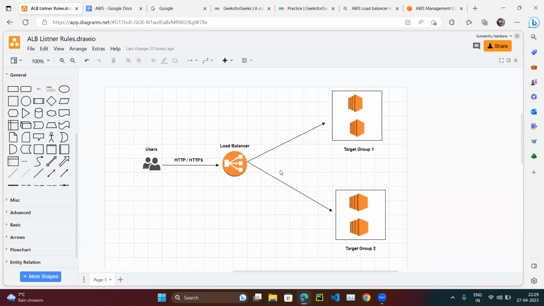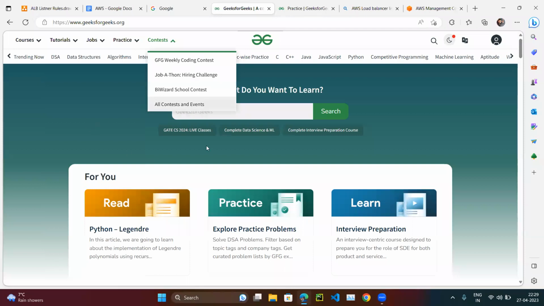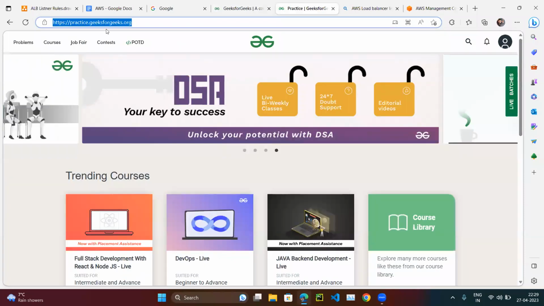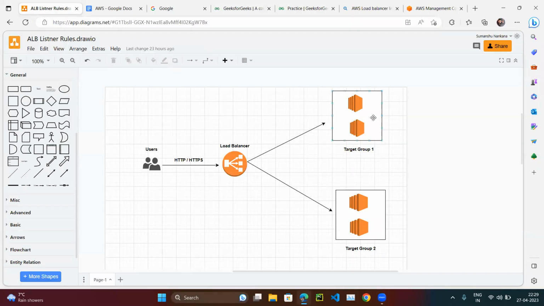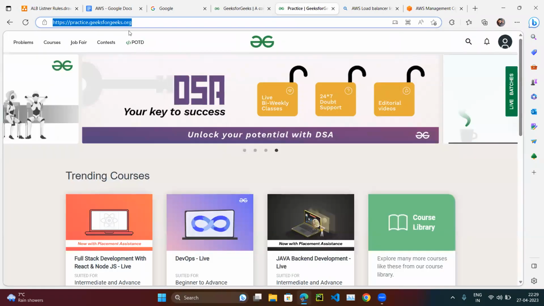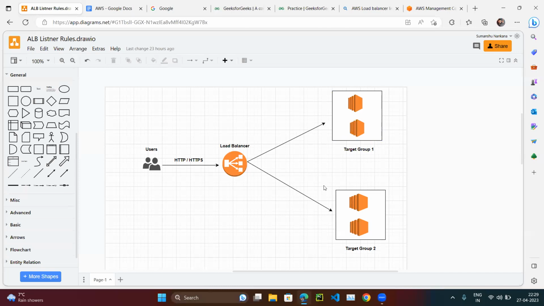So let's suppose you created two websites. One website has this interface, and one website has this interface. You spin up one website on target group one, on both the EC2 instances. Why two EC2 instances? Just to make your website more available. And there is another website, another UI, which is practice.geeksforgeeks.org. You spin up your second website on this target group.